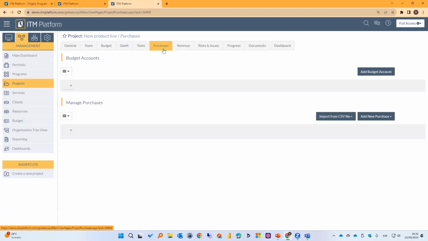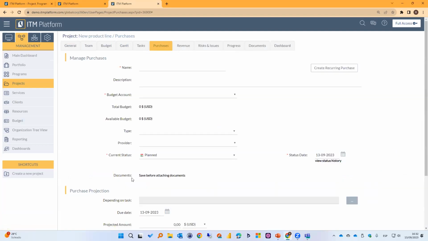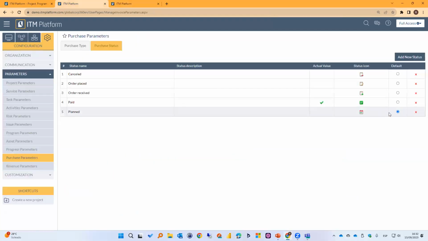I can go to the purchases area, and here, as you can see, I have some. When I create a new purchase, for example, by selecting add new purchase, automatically I'm going to see that the current status is planned, because here we set it as default. All right. The others are the extra values.